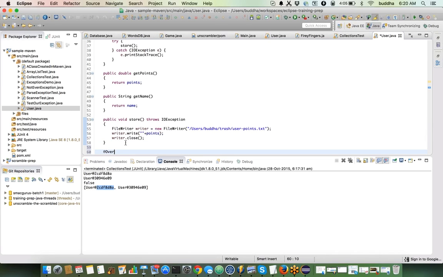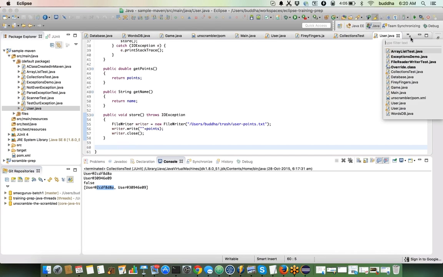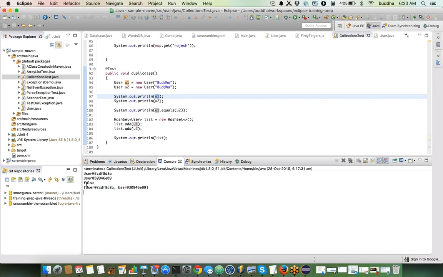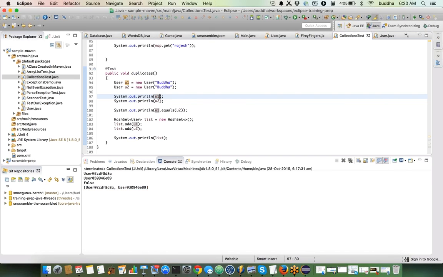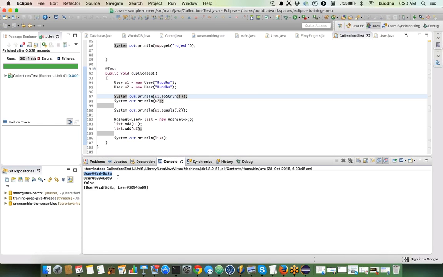We can say @Override. And what is that, Buddha? PrintStream, toString. Say for example, how does this println know how to print this u1? The println is to display it on the computer, it has to convert everything to string, right? Okay, so what it actually does is it inherently calls a method called toString. Okay, got you. So if I run this program, it ultimately prints the same thing. In fact, it does the same thing.